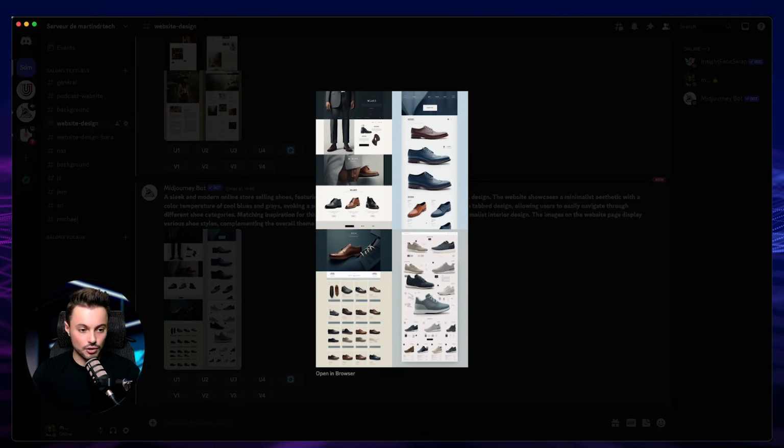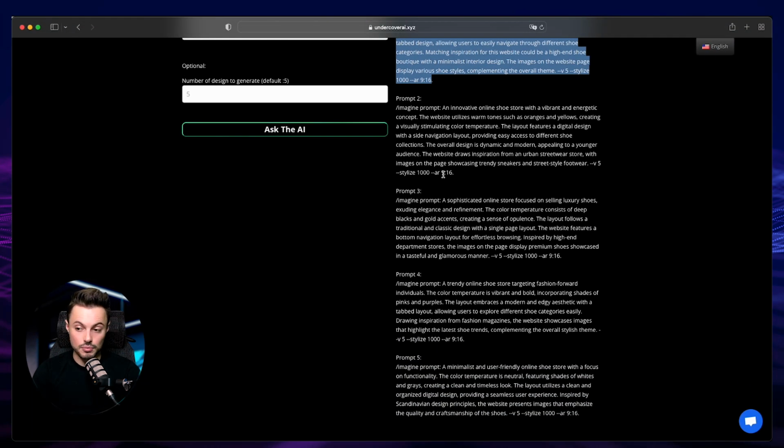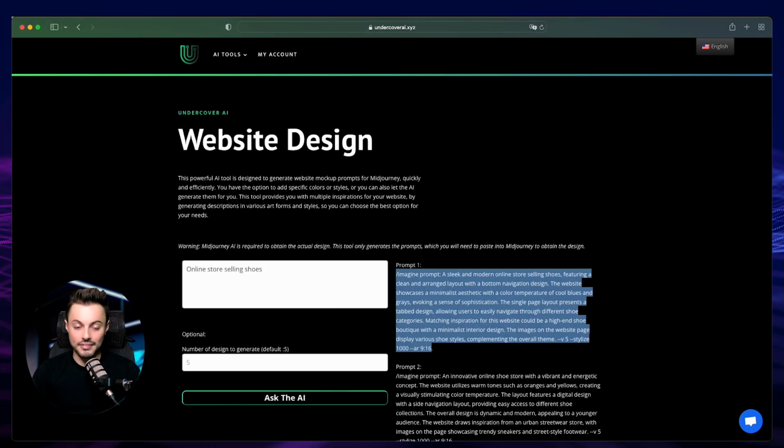And if you go back to UnderCover AI, here we actually have 5 different prompts, and each prompt will give us 4 different designs. So that will already give us a total of 20 different designs. And if you want even more examples, then you can just ask the AI again and again until you get the perfect design for you. And that's what I do personally.